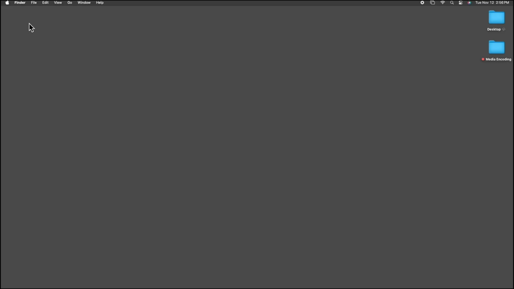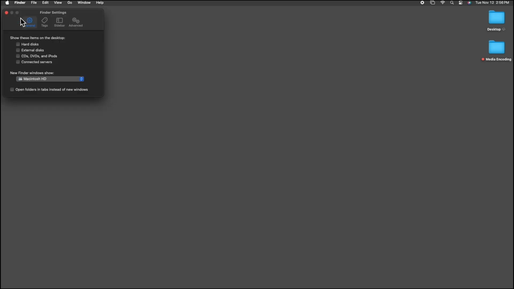By default, you may not be able to see your drives. So you will go to the Finder, go to Settings, select hard disk and any external disks, and they should start appearing on your desktop. You'll also see CDs, DVDs, iPods, connected servers. Those are items that you most likely will not be utilizing. However, if you do, you can select those. You can also use an external drive, which I highly recommend.